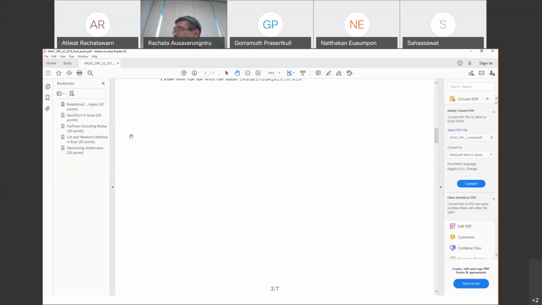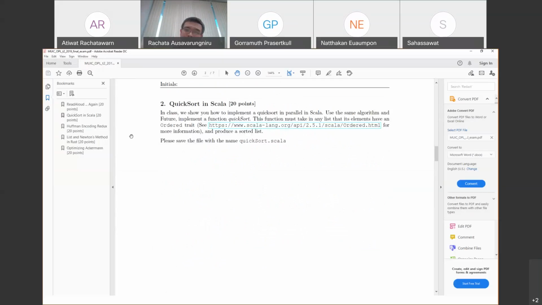So let me proceed to the second question. The question is really simple. Do quicksort in Scala. The reason why I asked everyone in the previous semester to do this is we went through quicksort in Rust, and this is actually right before COVID hit. So I was doing the quicksort on the board, right? At MUIC on campus, and because it's in person, we do it on a whiteboard.